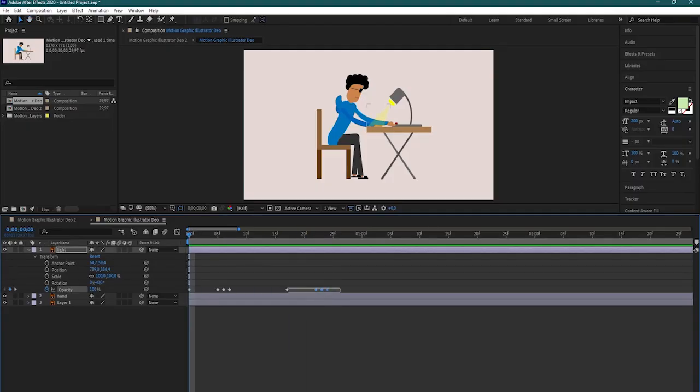Again, you can copy these keyframes and paste them as much as you want. I think that we'll add another second right over here, and we can move to another step.